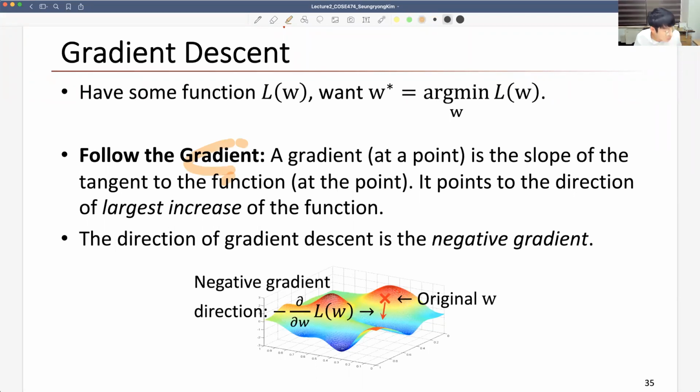Is that Choi Seon-muk? You're in the math department. So I would like to ask you a question. What is the gradient in the mathematics department?